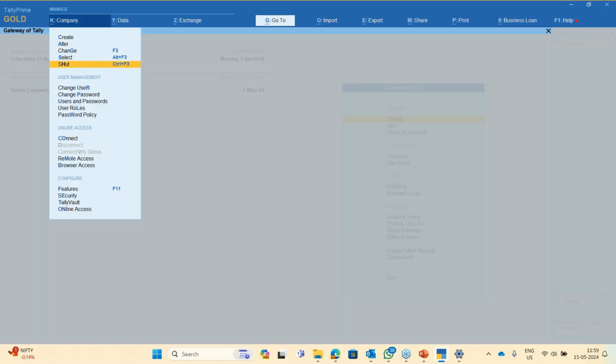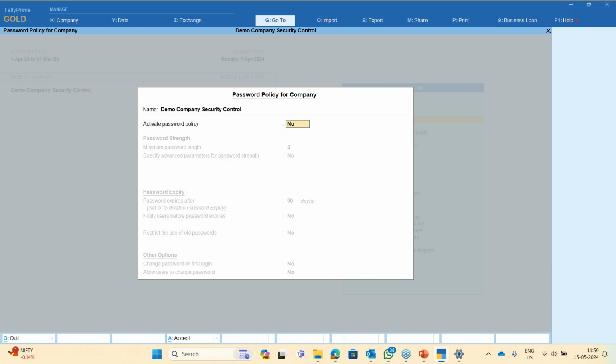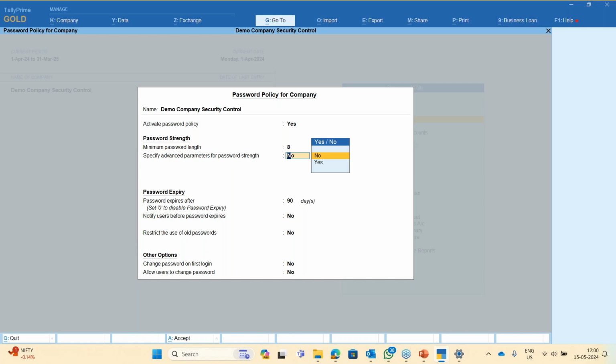So I'll go to Alt K. There is an option called password policy. You go to password policy and enable this password policy to yes. With this, the password strength, the password expiry, and the other options get enabled. You can set the minimum password length to whatever you want. By default, it is 8. You can also mention 16, and the system will accept it, but 0 means no length. Minimum you can try 5 also, and the system will accept. So I'll give the default of 8.